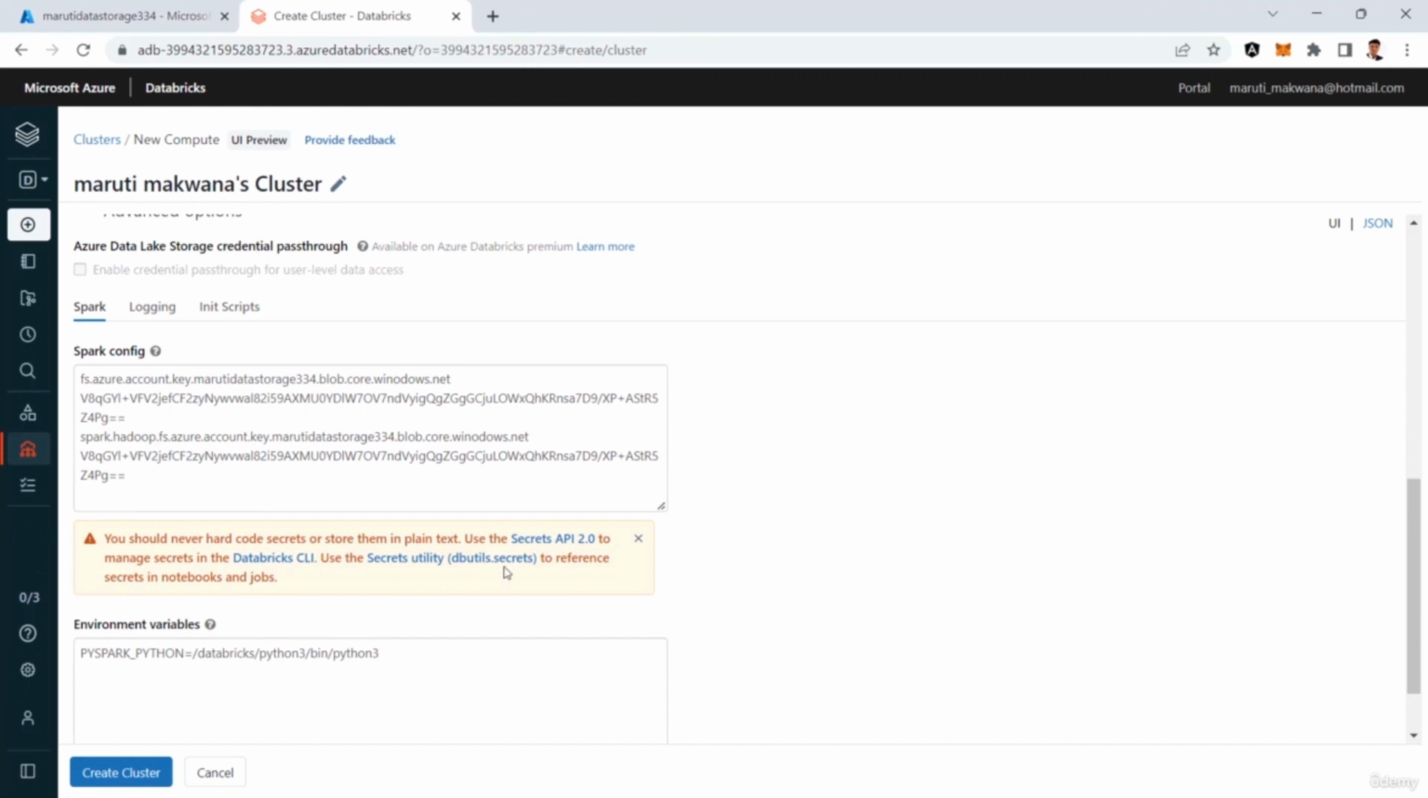Now they are giving me a suggestion here that you should never hard code a secret or store them into plain text. Use something which is the Secret API 2.0 to manage your secrets with the Databricks CLI, and then the secret utility. Well, this is one of the options where, in spite of putting the key here, we can use it and then we can store the secrets there.